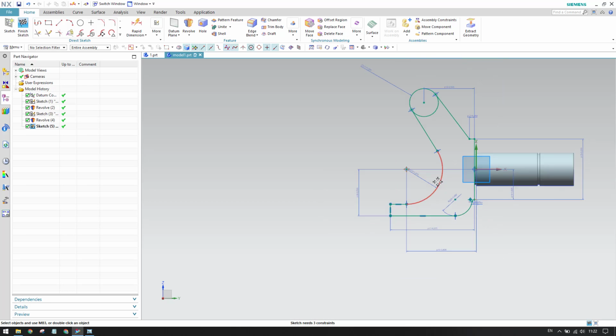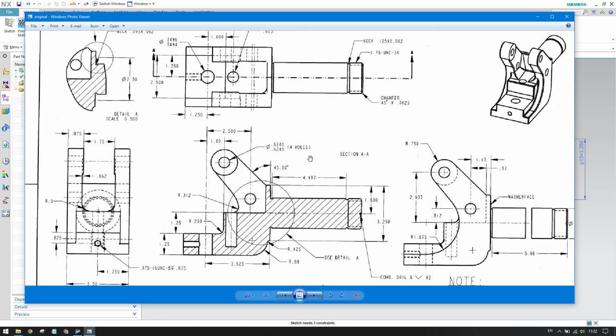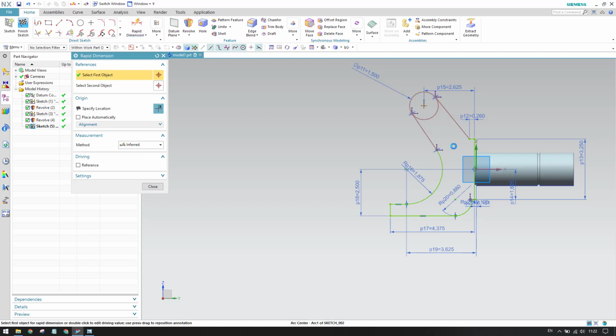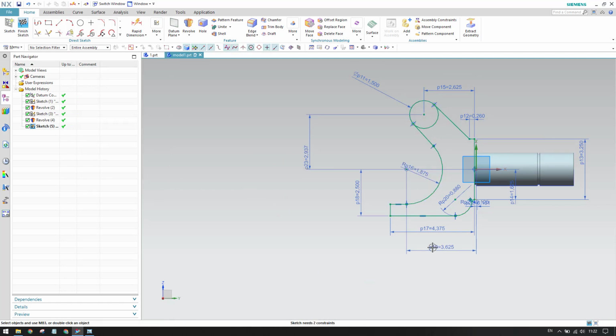Okay, and what else we have here? Okay, as you can see here, this is also moving. So okay, and let me check the dimensions for this. Okay, you can see here 2.937 from the center, so let us give the dimension as 2.937. So this dimension is 2.937. Okay, 2 constraints are left.